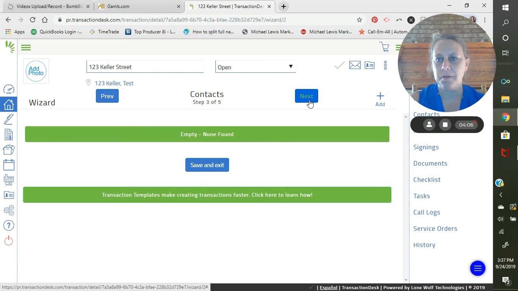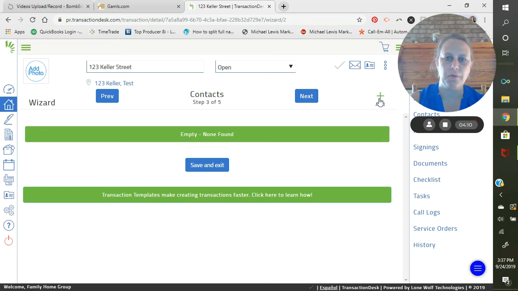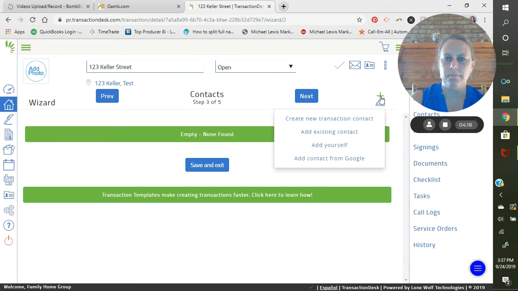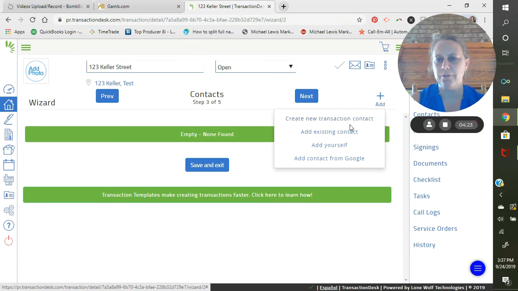This is where we're going to add the people who are going to be on our contract. So Mr. and Mrs. Seller is going to go in here, and to add a contact, you can click on this plus sign right here. And a box should pop up. There it goes. So here's where you have a few options. You can create a new transaction contact, and that is simply that. You create a new transaction contact. You can add an existing contact.